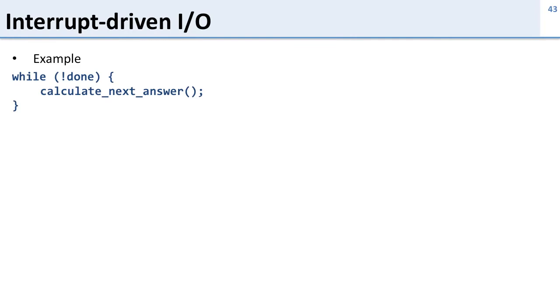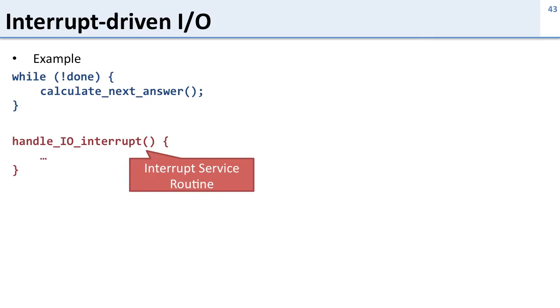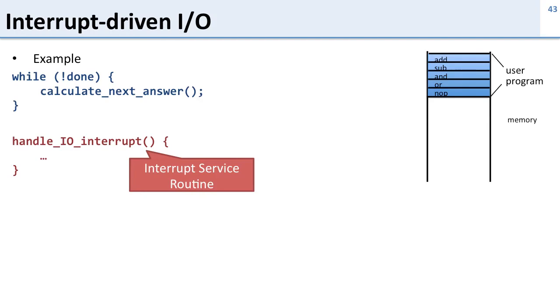So here's an example. Here's our code. So our program says, while we're not done, calculate the next answer. So here we are writing the code that we want to run in calculating our answer. There's also code here called handle IO interrupt. This code is what is known as the interrupt service routine. This is the code that is going to take care of the interrupt when it happens and handle the IO. So let's take a look at how this works.